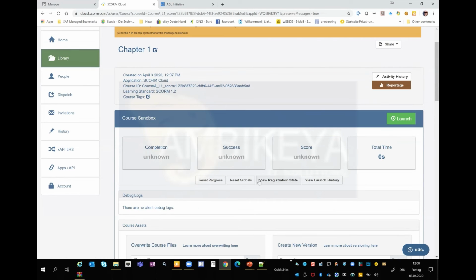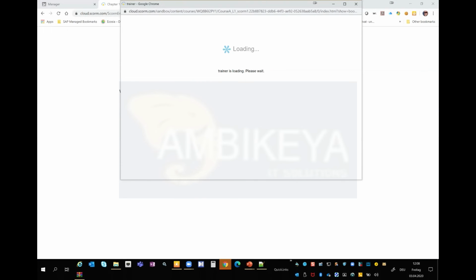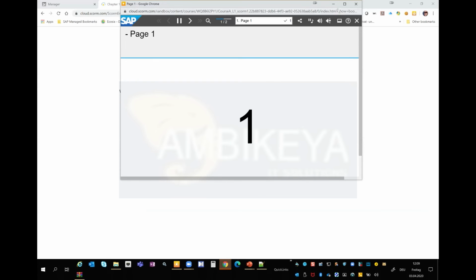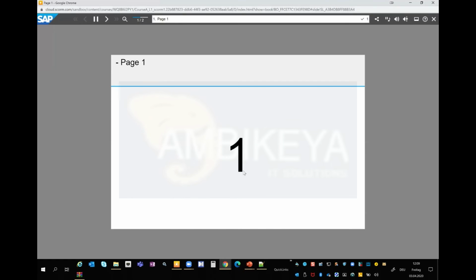However, this course now is completion unknown, success unknown, score unknown, total time 0, never been touched, right? So let's launch it for the first time and see what's actually happening. This is my window. If this would have been full screen, I would already have had an issue, but this is my page 1. The page 1 is one of 2 pages in my course. So right now I'm expecting this to be 50% progress. Now I reached the end, so I expect this to be the 100% progress.